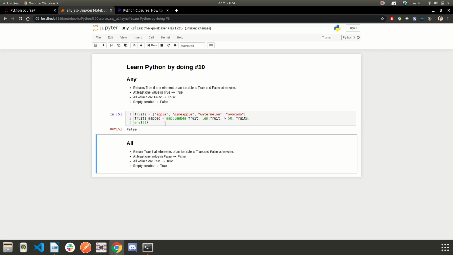Okay, so that's everything with the any function. Now let's see what the all function does. It returns true if all elements of an iterable are true and false otherwise. So if you have at least one false in your iterable, then this is going to return false. If all values are true, this is going to return true. And if you pass an empty iterable, then this is going to return true.